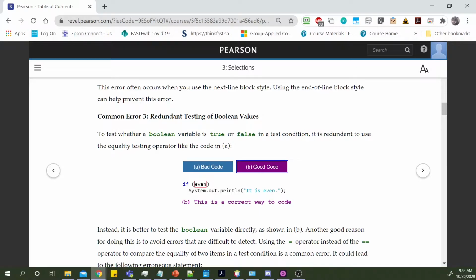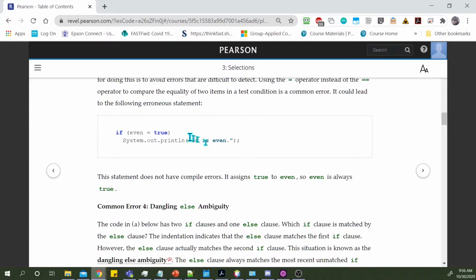In fact, adding the double equals true means that you're giving your program an extra operation to perform, which can slow down your program. Also, note that if you accidentally use the assignment operator instead of the double equals operator, it's treating this as an assignment statement. Assignment statements also return a value.